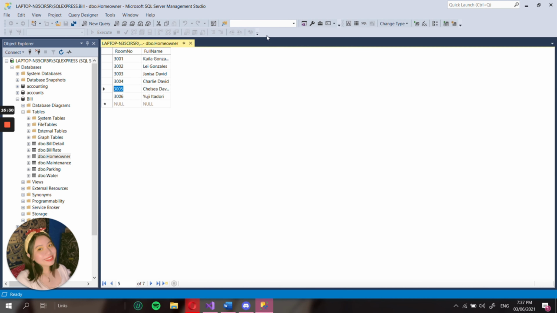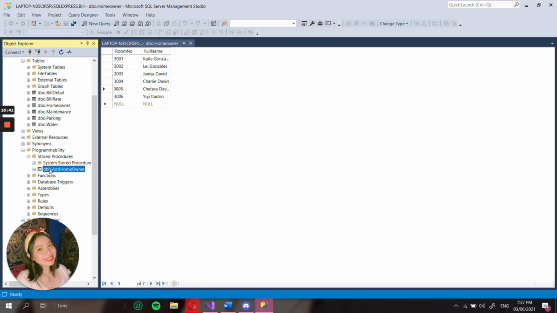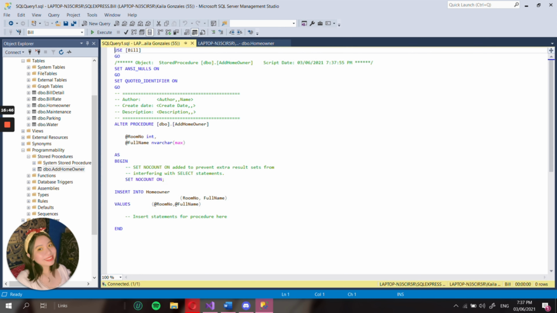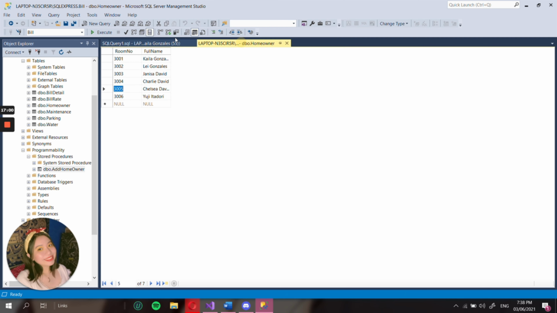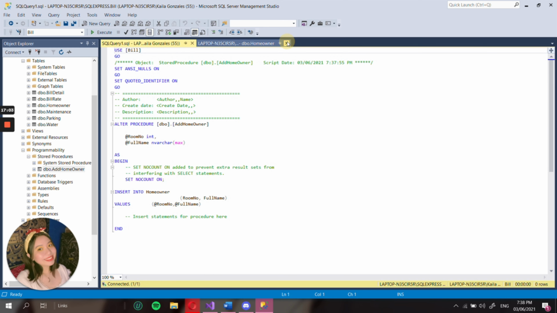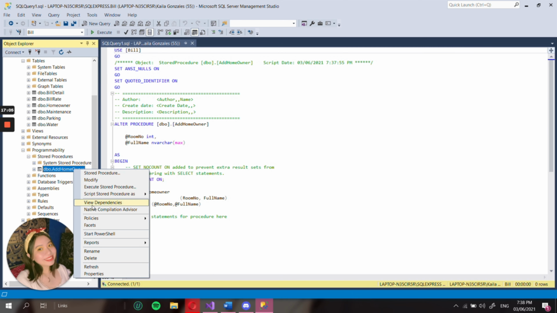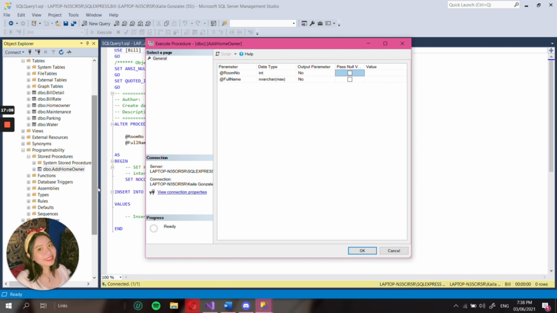So here's the homeowner table, and now we're going to try adding another homeowner using the stored procedure over here. So modify. So for the stored procedure, the room number data type is integer, full name is varchar. So what's it gonna do? It's gonna insert the values into homeowner for the room number and full name column so that it would have values. Okay, so let's try executing stored procedure.